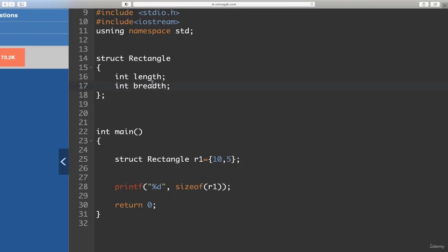In the latest compilers, integer takes 4 bytes. So 4 plus 4 is 8 bytes. See, remember, once again I am telling you, in whiteboard sessions, I am assuming integer takes 2 bytes. The reason is I have to draw only 2 bytes on the whiteboard. If I draw 4 bytes, it will become lengthy on the whiteboard. So come back to this. Length and breadth 4 bytes each, total 8 bytes.